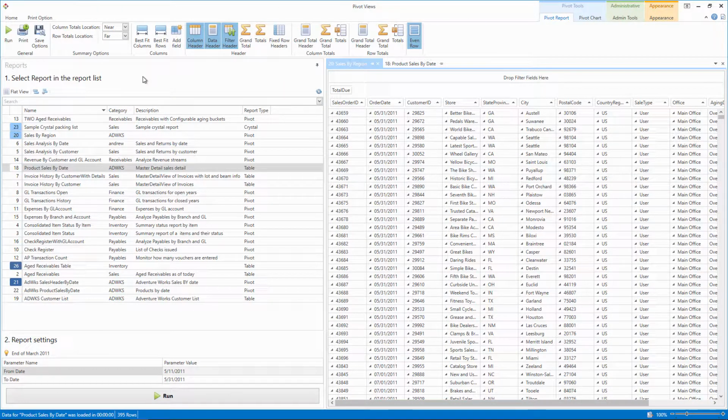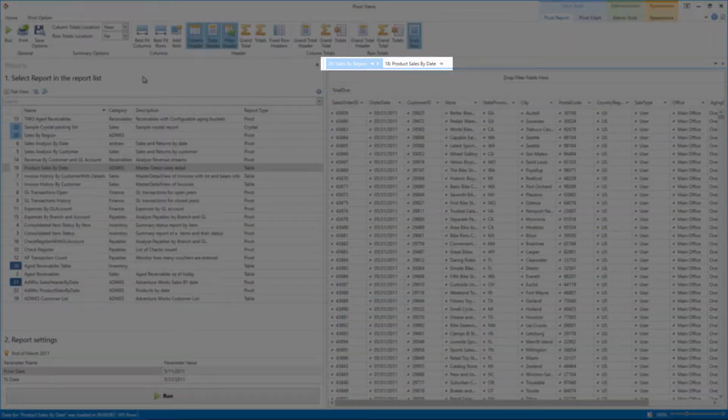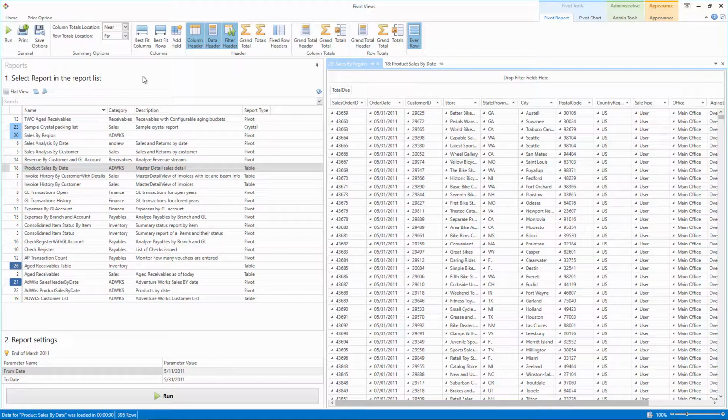Once you generate a report, or multiple reports, you can customize how they are displayed within PivotViews. By default, each report is shown on its own tab. This multiple tab approach only allows you to see one report at a time. Let's say you want to view both reports at the same time, with one next to the other in its own area.